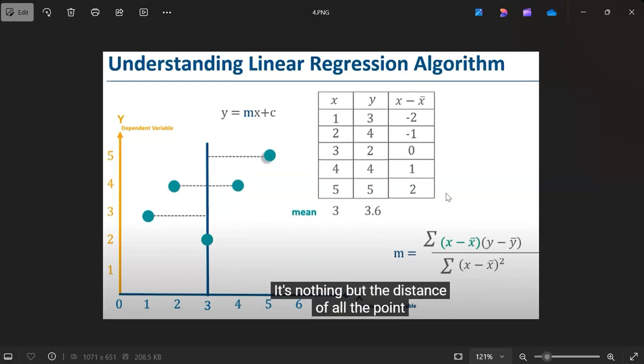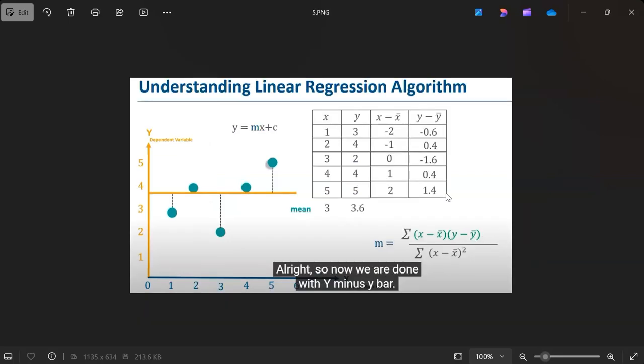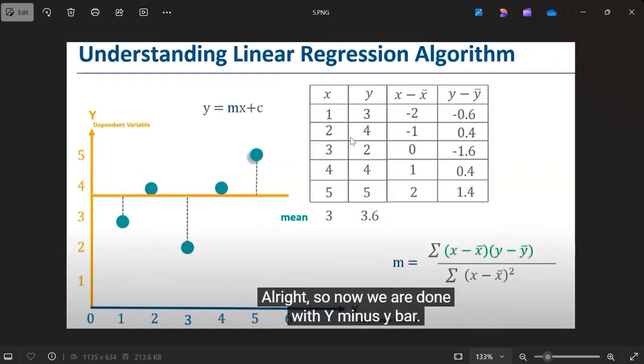Next, y minus y bar. This is a very simple application, man. Fifth class kids can understand. You don't know the minus part? Y minus y bar: 3 minus 3.6 is minus 0.6, 4 minus 3.6 is 0.4, 2 minus 3.6 is minus 1.6, and it keeps going on.